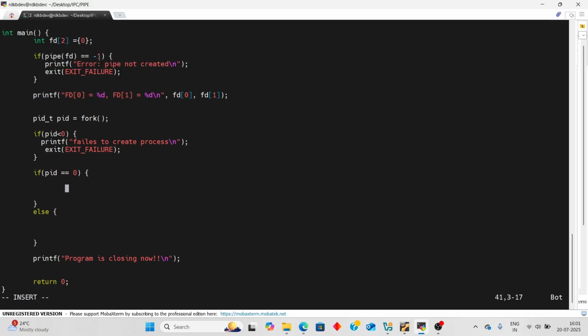And here in the child process, I'll mark it as well. So it's a child process, and this is a parent process. Okay, so till now I have two descriptors. These two descriptors are shared between the child and the parent process. So I will write something from the child process and print it on the parent process.